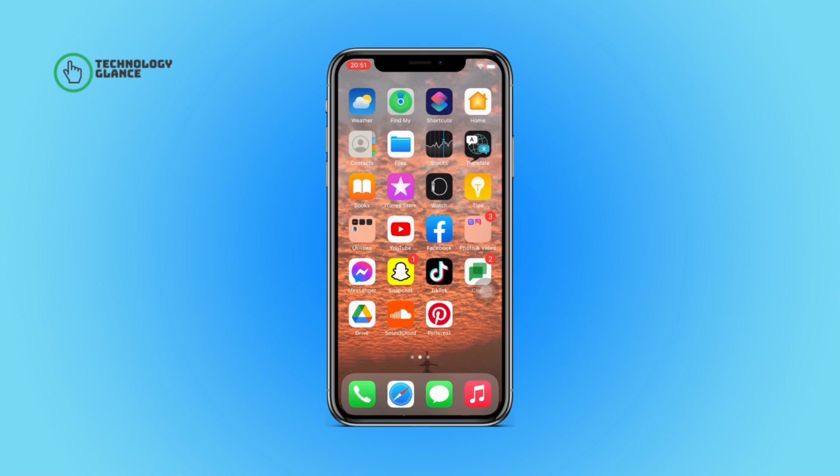In this video, I'm going to guide you through how you can allow Snapchat to access your location.